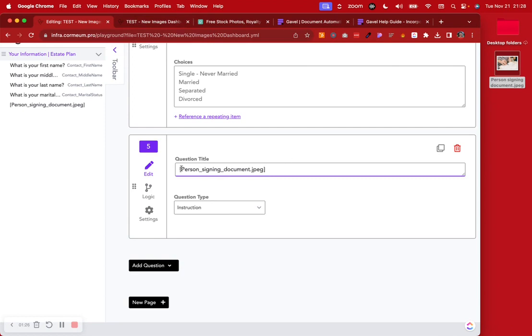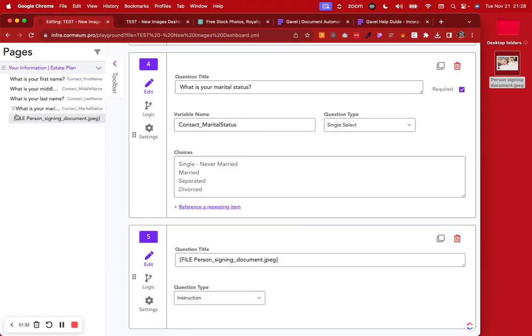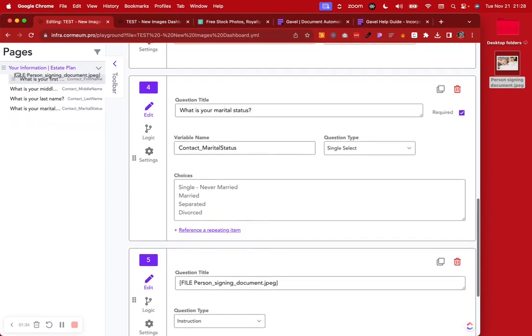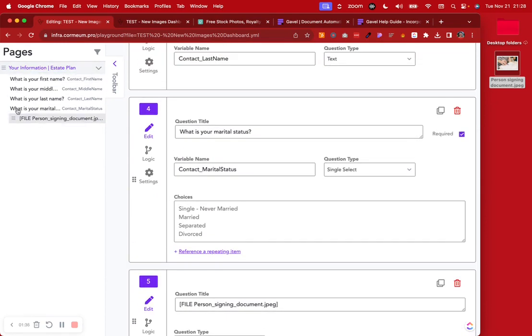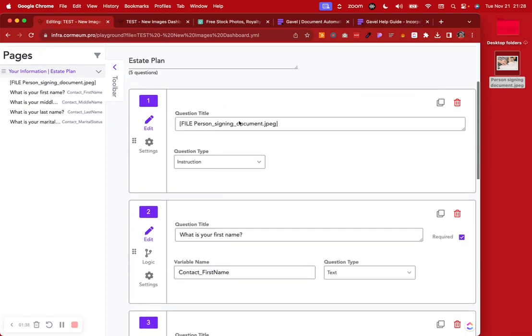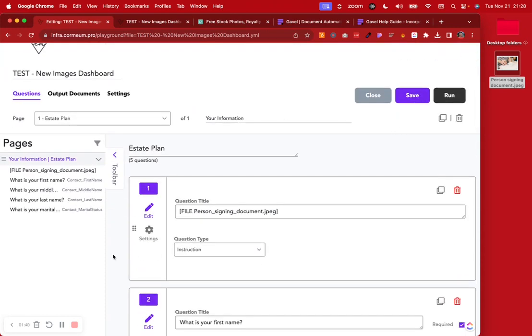And in the beginning, I need to put file. I can drag this from the toolbar or from here around to where I want this to go. In my case, I want this to jump up to the top, so I'm just going to drag and drop this all the way to the top here and press save.